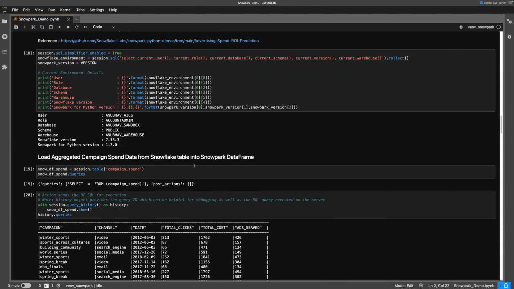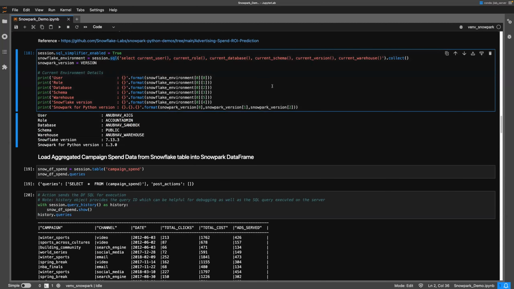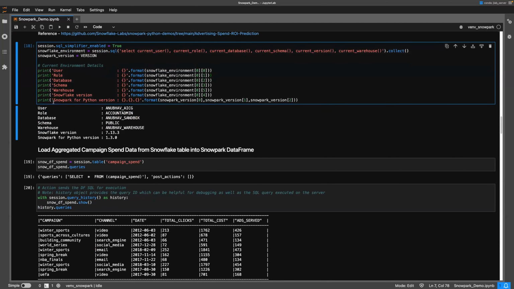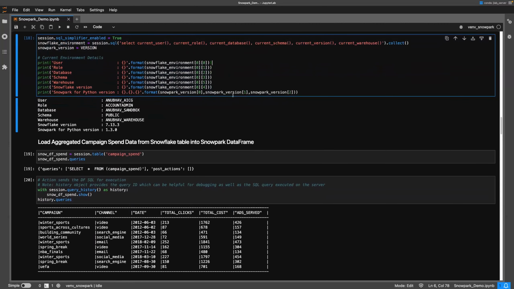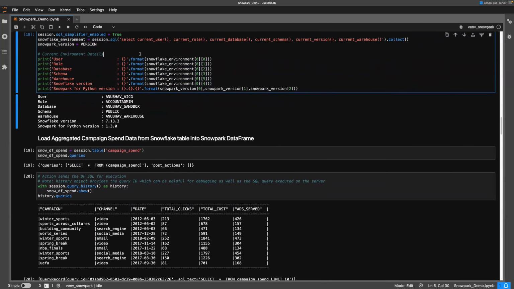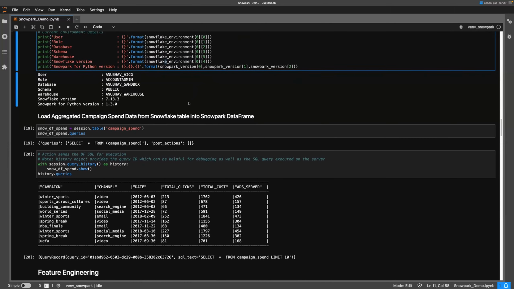So using the same method, session.sql, you can first look at what's the existing setup in your Snowflake that you're working on. You can see the current user, the current role, the database, the schema, the current version of Snowflake, and the current version of Snowpark for Python, by calling the SQL and then reading it in the form of a list. In fact, this is a matrix. You can look at the matrix and see what each value has. So a list inside a list, basically.